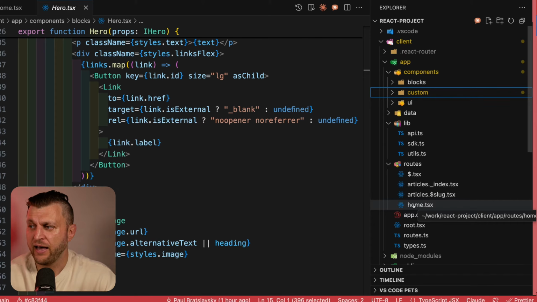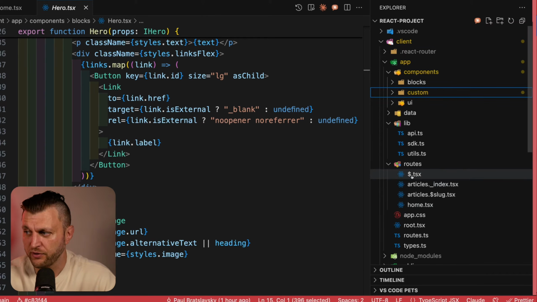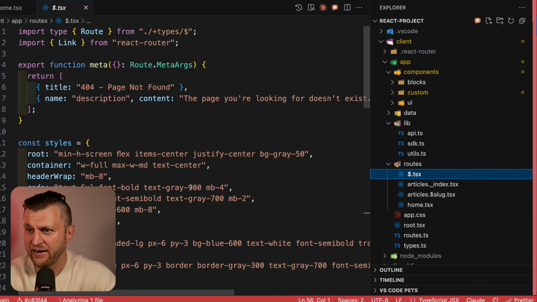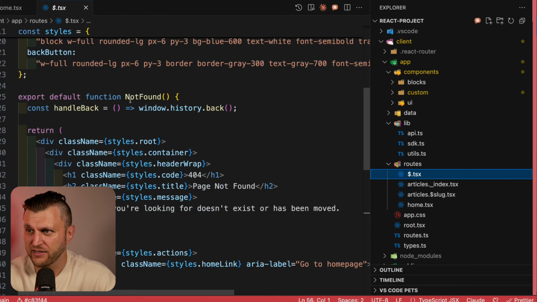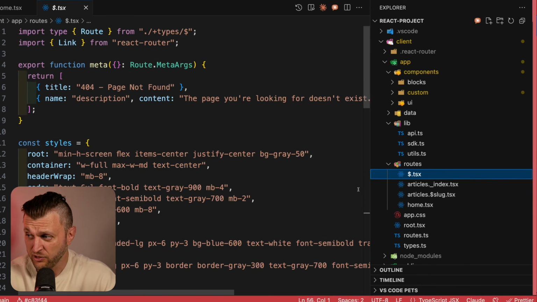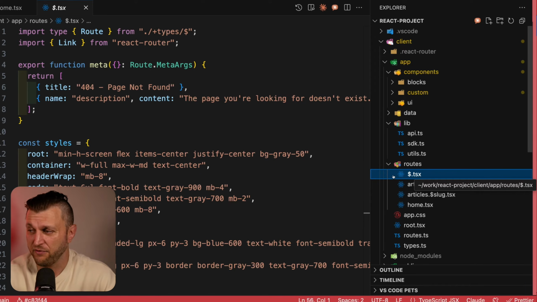If we have a fallback route, you could put the $. And then here I added a component for when there's a not found and none of the routes match. It will automatically default to this one and just display this not found page. So that's what the $ sign says. It's like, hey, show this if nothing matches, as a fallback route.